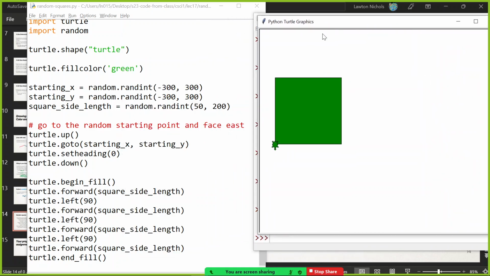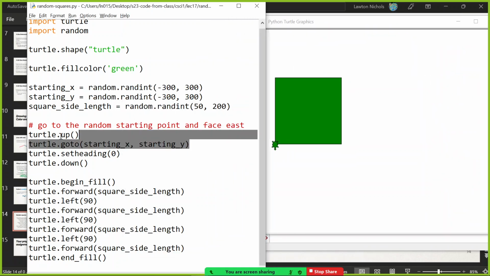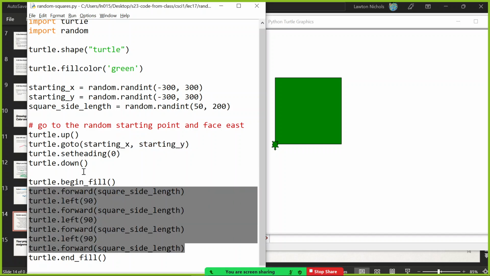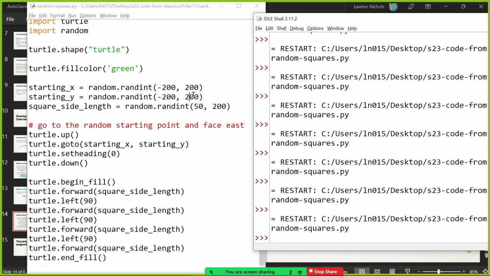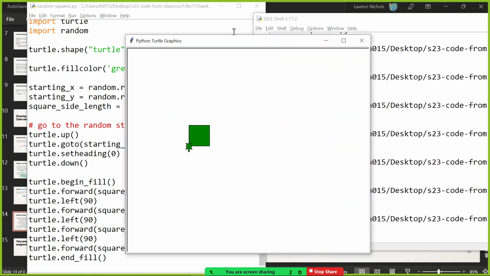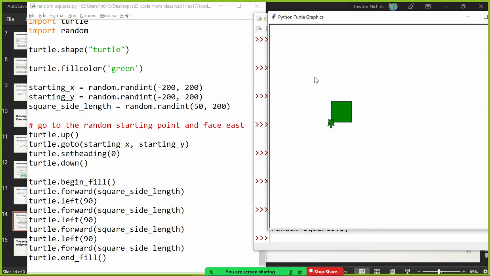And so that's the power of randomness. It's going to start in a random spot, and then we go forward, do our fun stuff. Yay. Any questions about any of that? And I think my screen is too small, so let's make it 200. And every time we run this, it'll be different. Now I have a tiny square. Any questions about any of that?